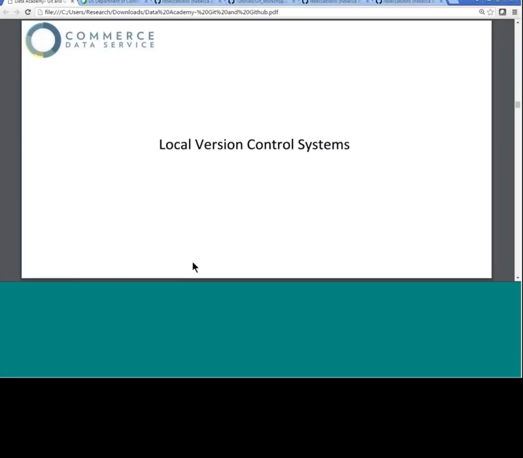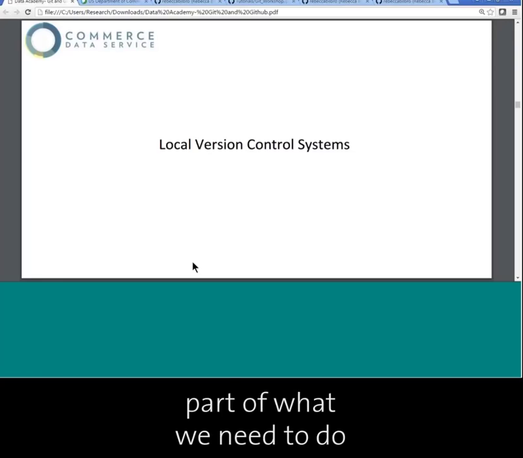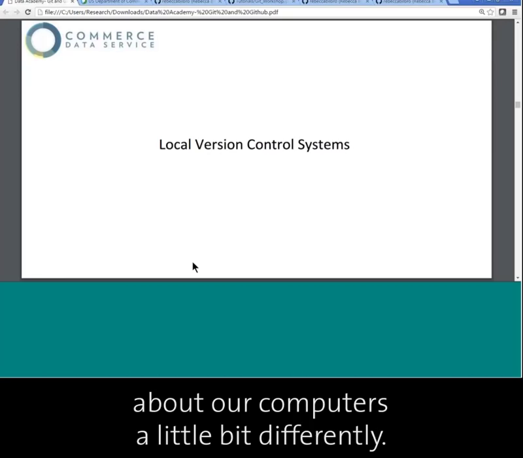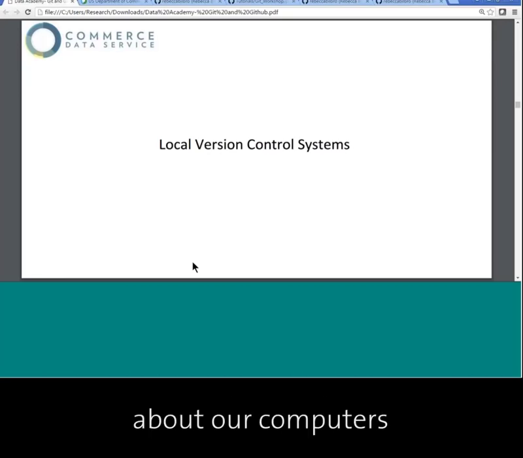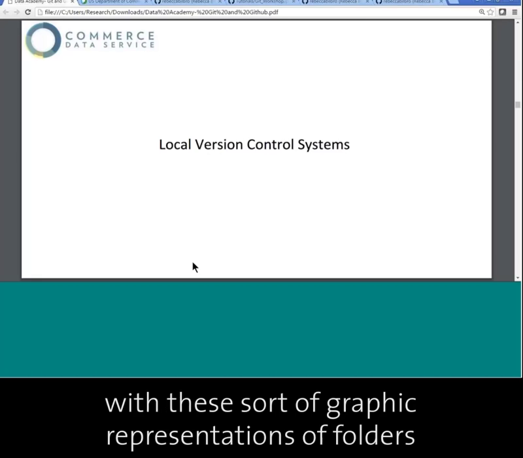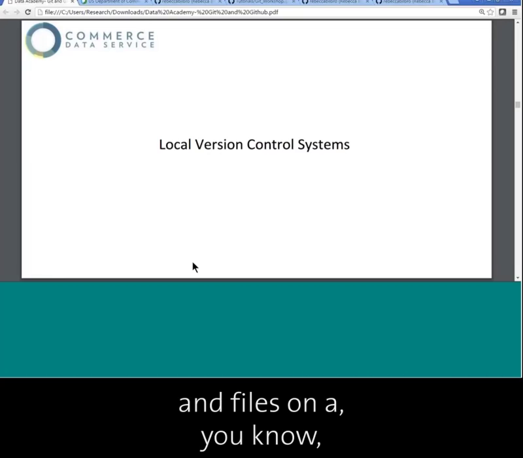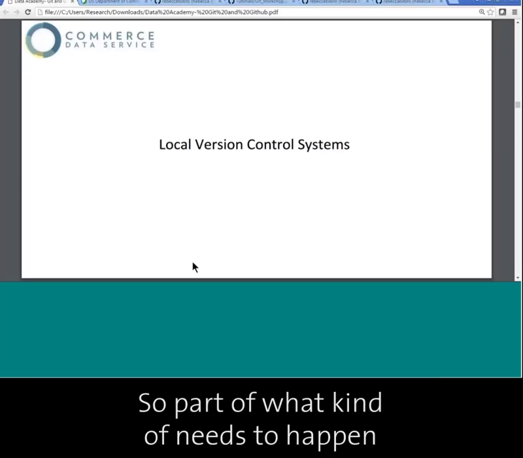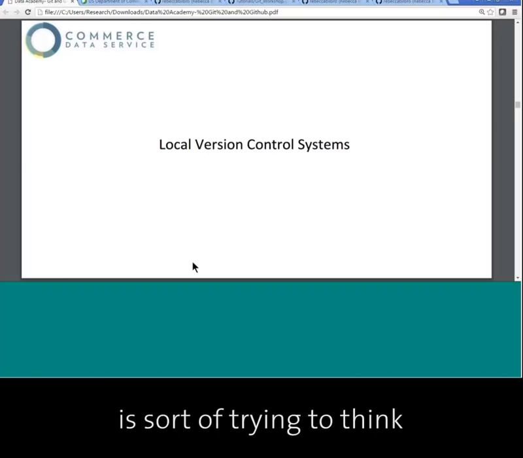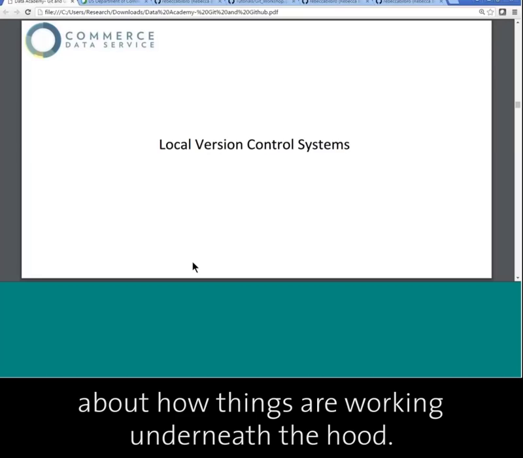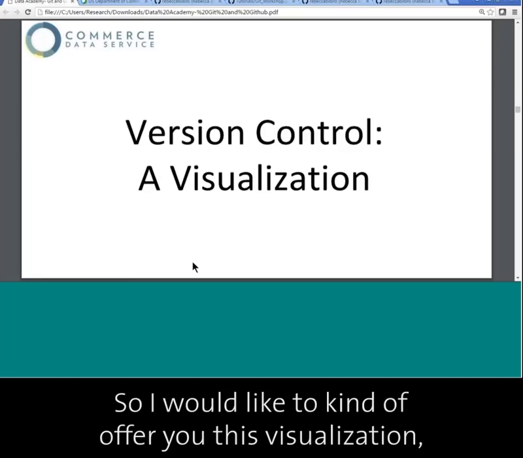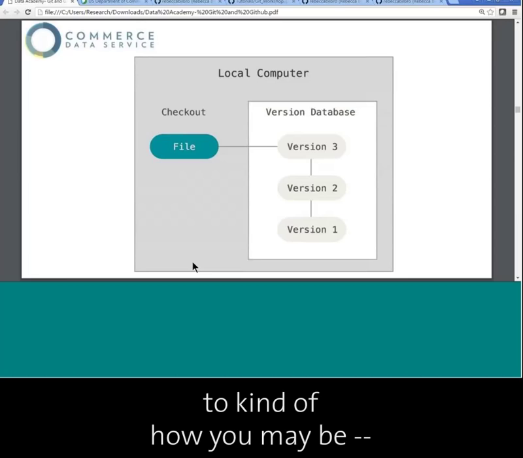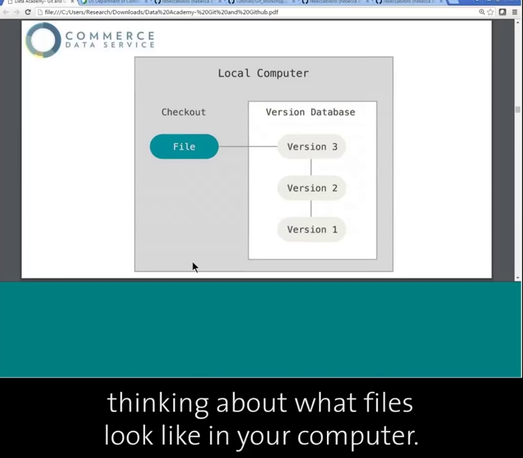At the beginning, I talked a little bit about how part of what we need to do when we're learning how to be data super users is that we need to start thinking about our computers a little bit differently. We're used to thinking about our computers as being organized, with graphic representations of folders and files on something called a desktop, and navigating things maybe through Finder. So part of what needs to happen as you're learning this is starting to think a little more abstractly about how things are working underneath the hood. I would like to offer you this visualization as an alternative to your standard way of thinking about what files look like in your computer.